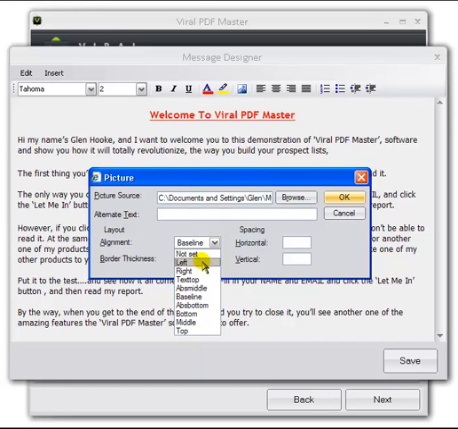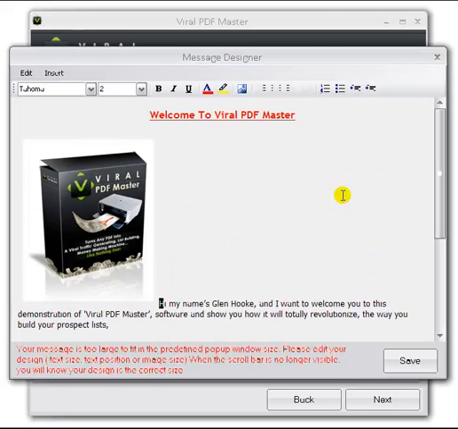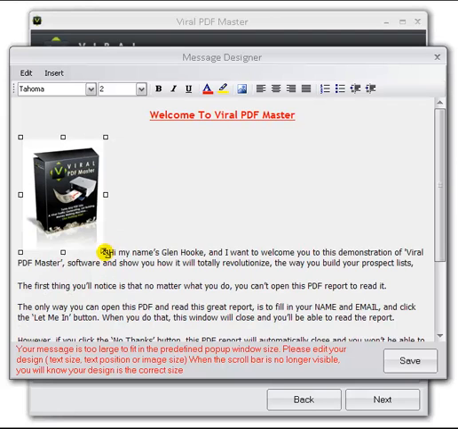You can set it left, right, whatever you want, and you can set the spacing between the image and the text. So we'll just put 8 for the horizontal and 8 for the vertical. That gives us some space between the image and how the text wraps around the image itself. So click OK. So that's happened. So what we can do is change the size of that image.